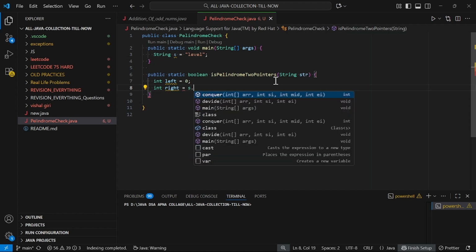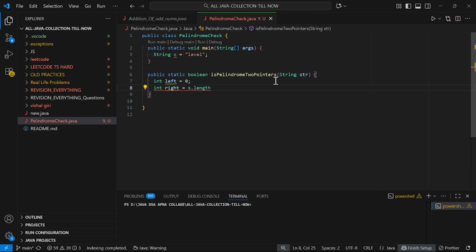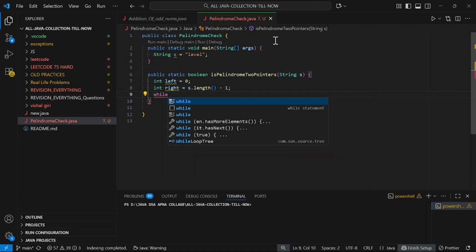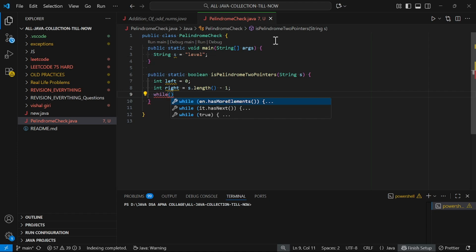Okay, s dot length. Here we took str, so we have to take s, it is as simple as that. All right, and minus 1 because it should not go out of bounds. It should not occur. Okay, we are using a while loop here. We will see using a for loop as well.